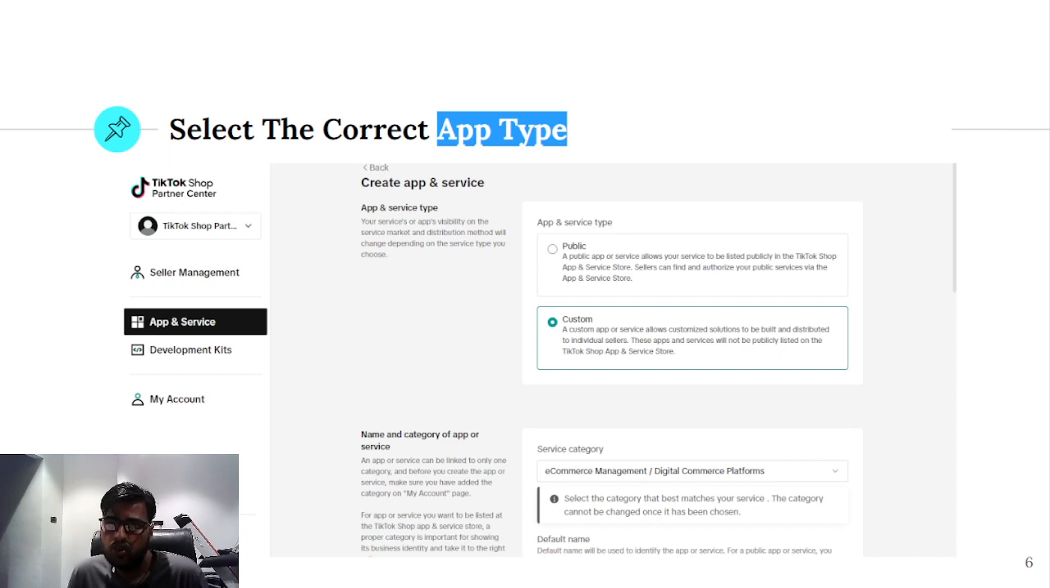So there are two options. One is the public app. If you want to develop an app that you wish to publish to the TikTok App Store, then you can select the public app option.